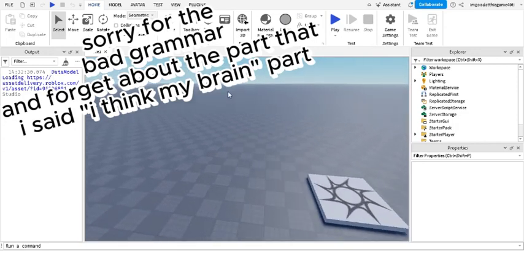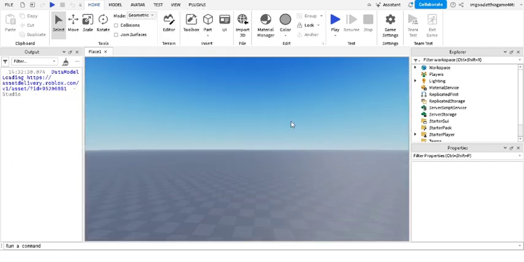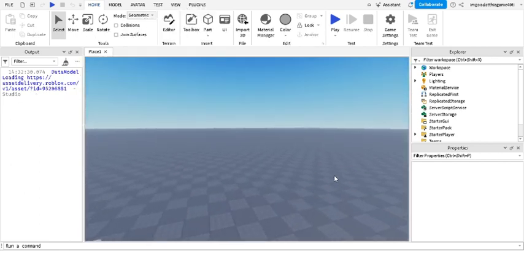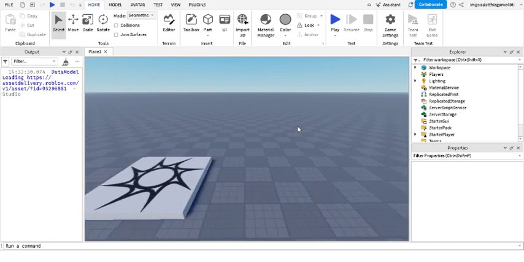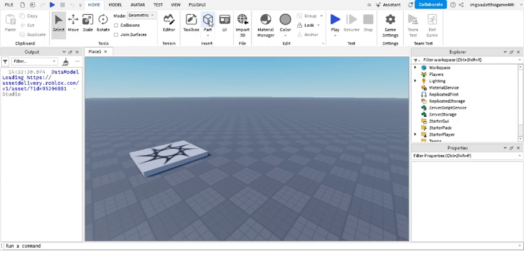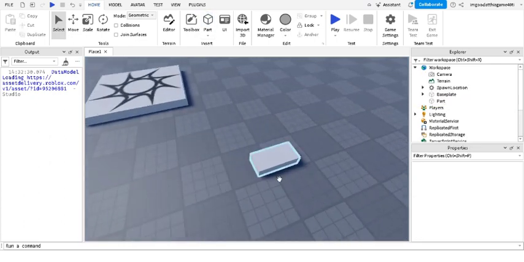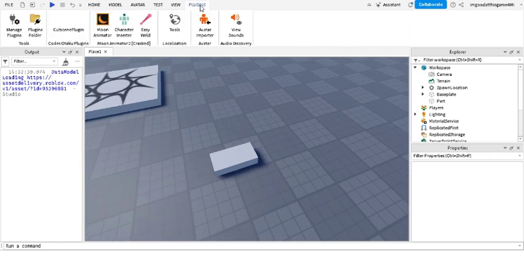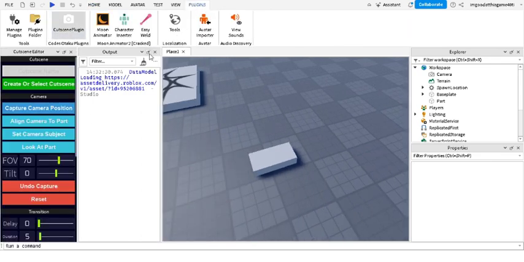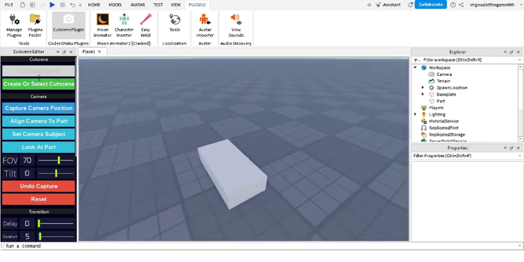So, guys, hello. I think I know how to make an uncutscene skill. If you have the cutscene plugin, after you make the cutscene, let's make the cutscene first.